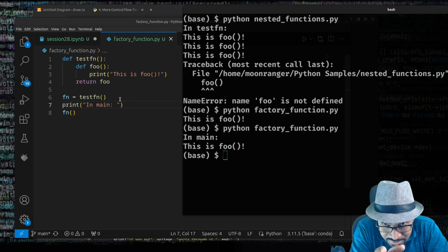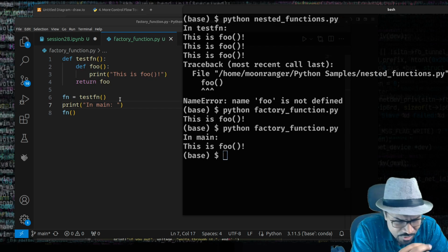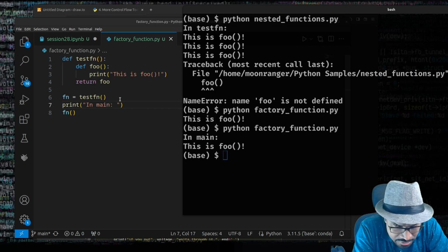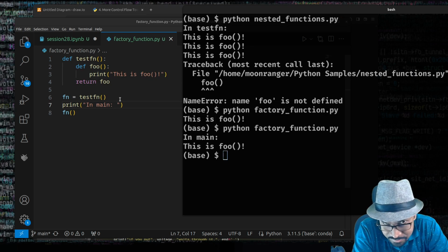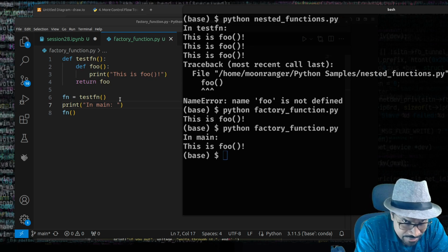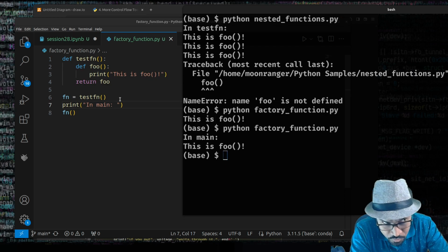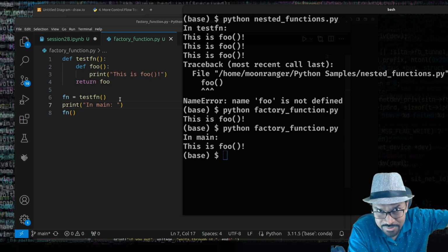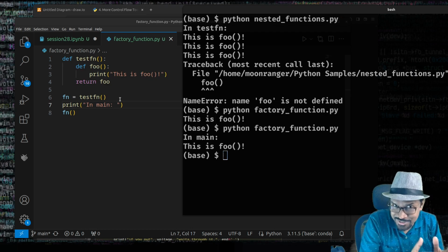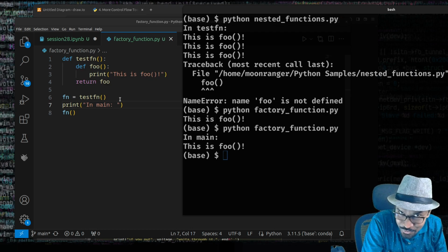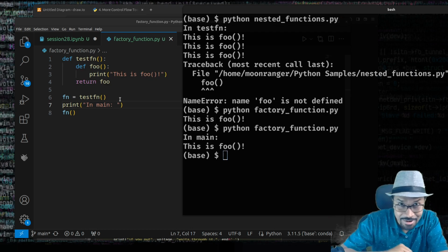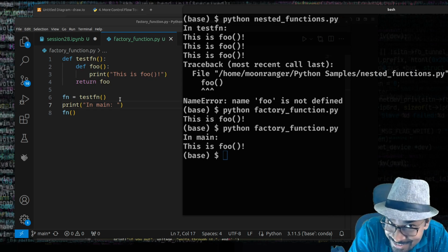This is an example of a factory method. Why is it called a factory method? Unless you call testfn, you won't get fn. You won't get foo. You get access to foo. You can invoke foo only when you invoke testfn. Testfn manufactures the function for you and returns it at runtime, dynamically.